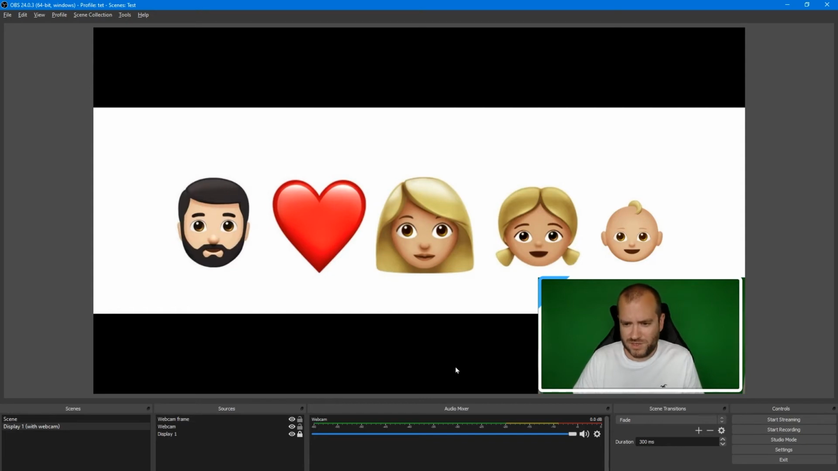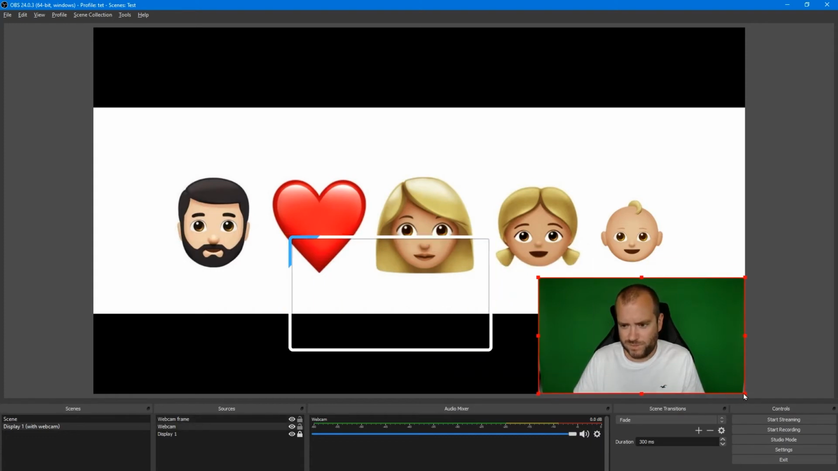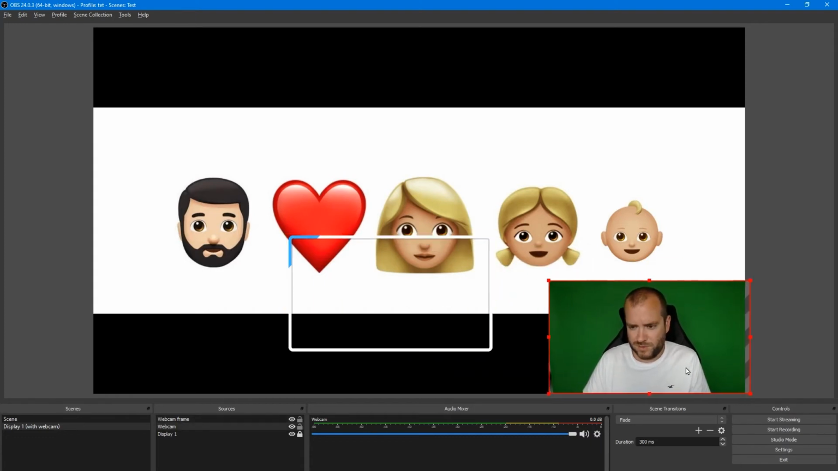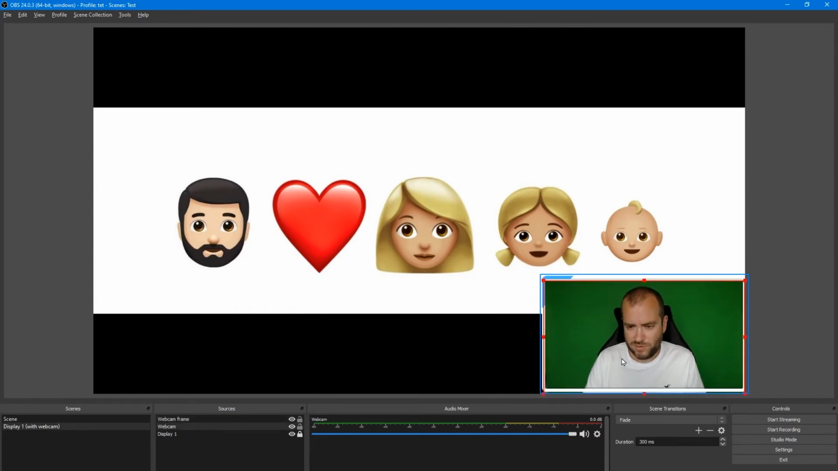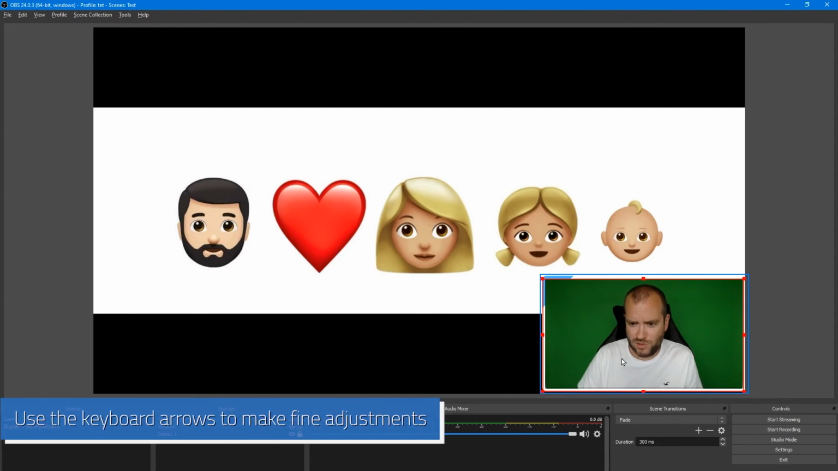Now you can see that things aren't quite aligned here. The webcam is slightly spilling over the frame, so what we can do is make that a little bit smaller and overlay that. To make those fine adjustments that you're going to need to line everything up, you can just use your keyboard to slot everything in.